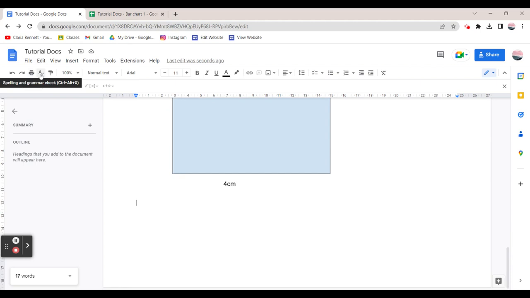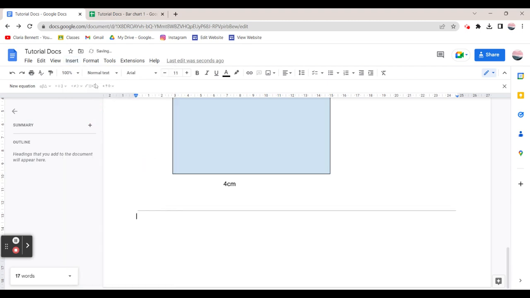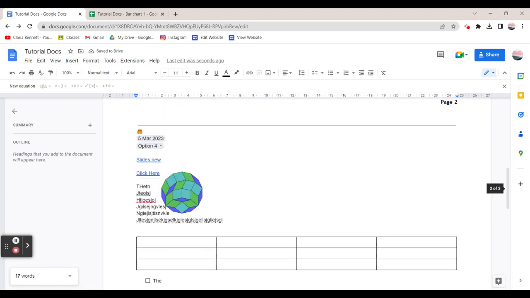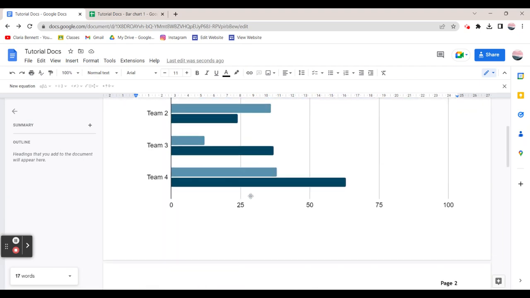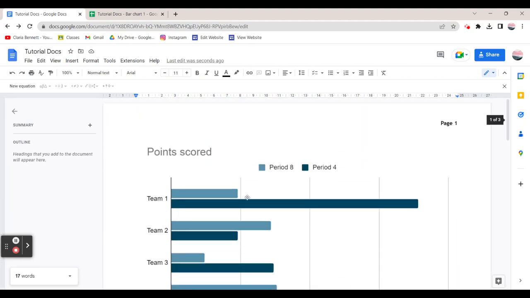And this is just my major debunk. You can put the horizontal line again if you want. Honestly, it's basically like any old typical document. And that is what Google Docs is.